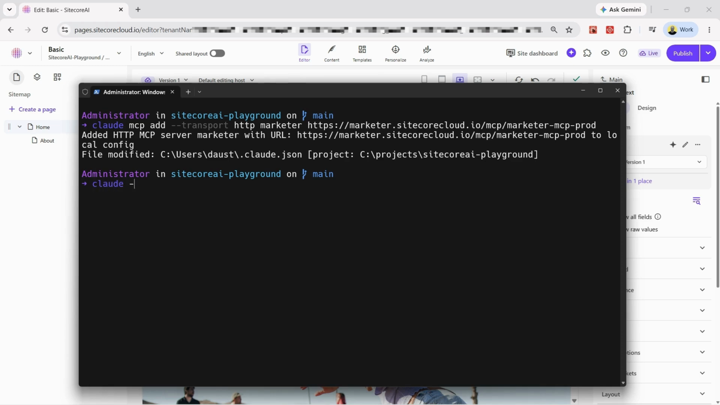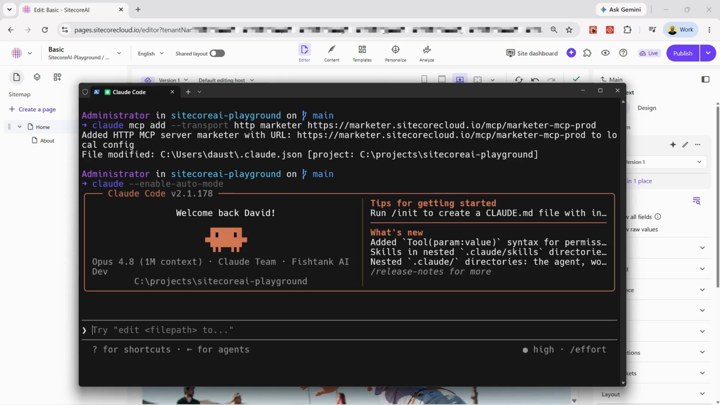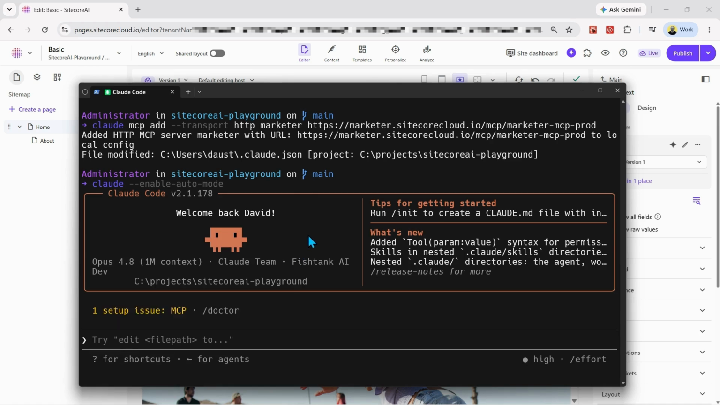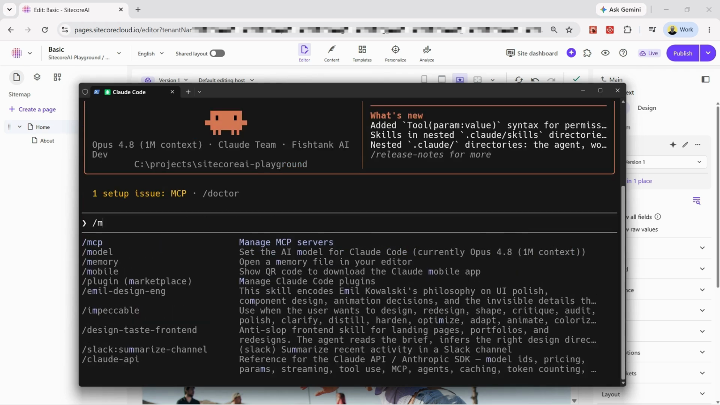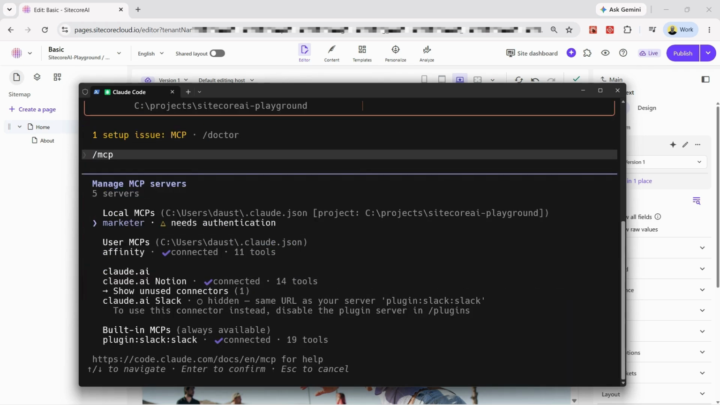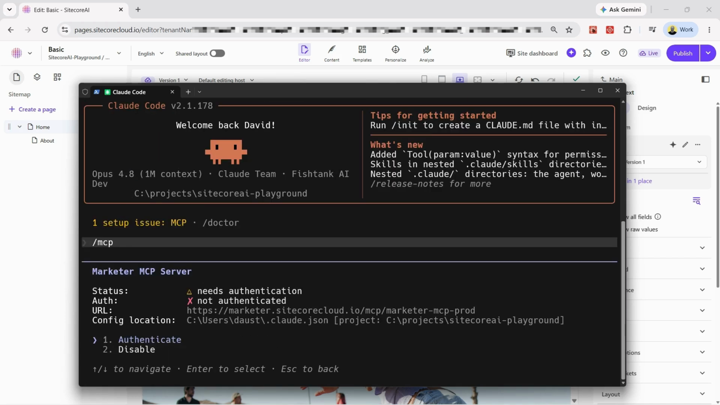So we're going to go into Claude. It's going to enable auto mode. And welcome back. It's telling me that there is a setup issue with one of my MCPs. So let's go into MCP. And we can see the marketer needs authentication. No surprise, we just added that. So let's click Authenticate, and we're going to authenticate.